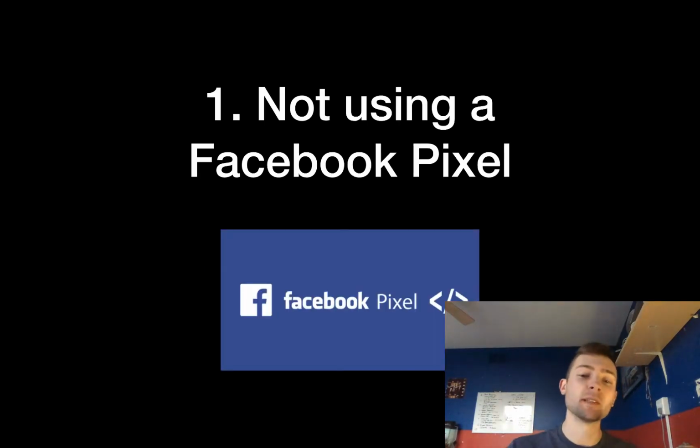So number 1, the first mistake that I see a lot of people making is not using the Facebook pixel, or at least not using it properly. Now, here's the thing. When people hear that this is a line of code, they're like, what the heck is that? Especially most local business owners, because they're not very tech savvy, right? You're probably not into technology as much. You probably don't know how to code. Look, I don't really know how to do that either. So if I can figure it out, you can figure it out too.